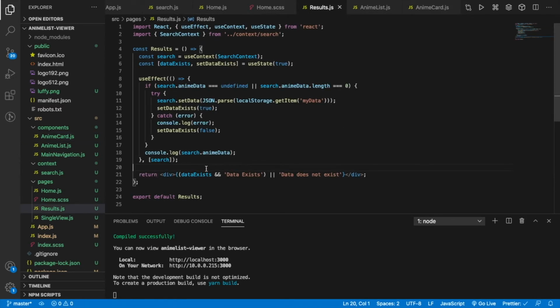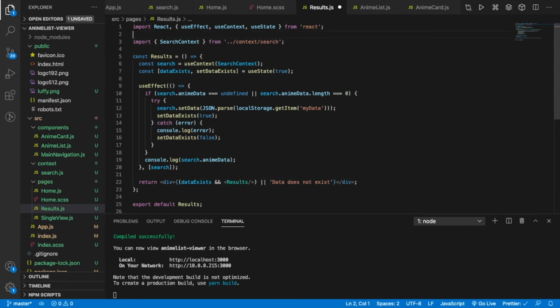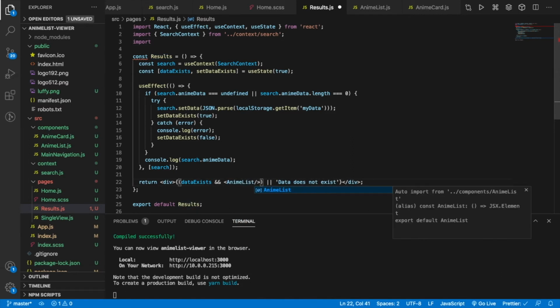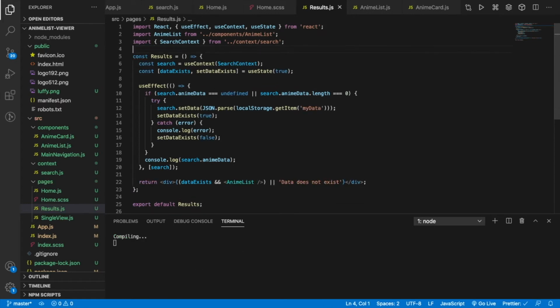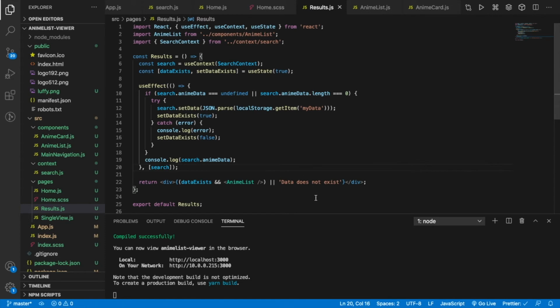So instead of just displaying data exists, now we can display the component that we want to display. So let's do that. So let's do results. And results, we can close that off. And let's import results. So I'm going to put this below the context. So import results. Oh wait, no, not results. We want to import AnimeList. Sorry, not results. AnimeList. And boom. It actually imported it for me, so I didn't even need to do anything. So now we have AnimeList.